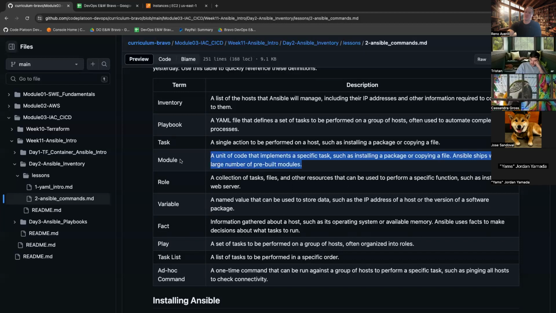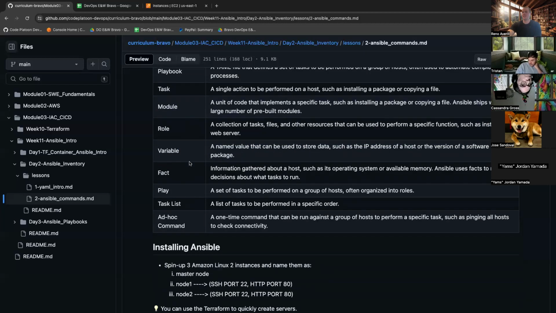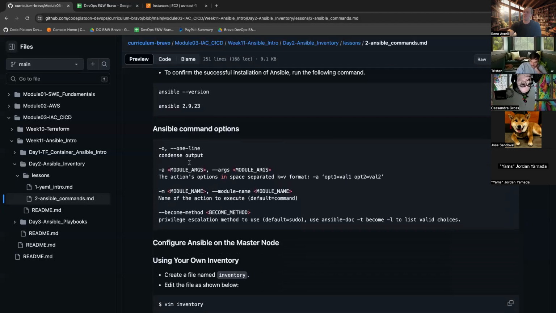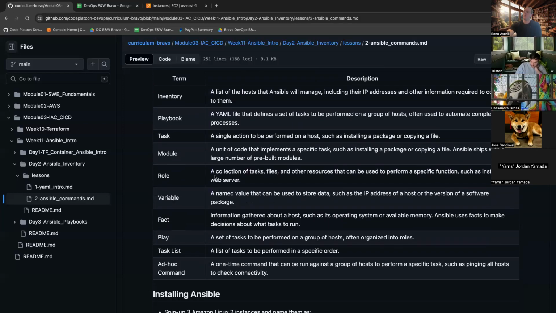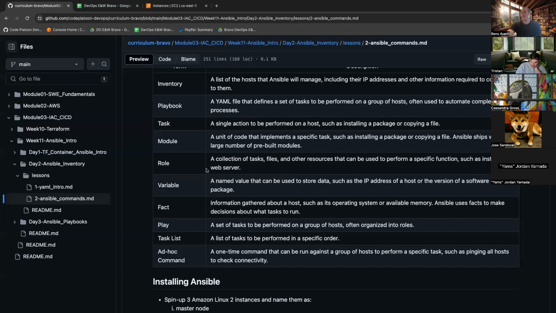That is true. There's actually a command that you're going to use when using modules in Ansible. I think it's -m. Actually, just check down here. Yep, -m. A role is a collection of tasks, files, and other resources that can be used to perform a specific function, such as installing a web server.